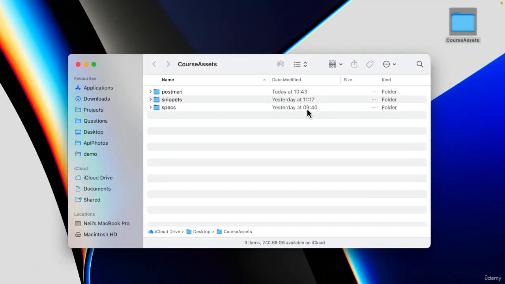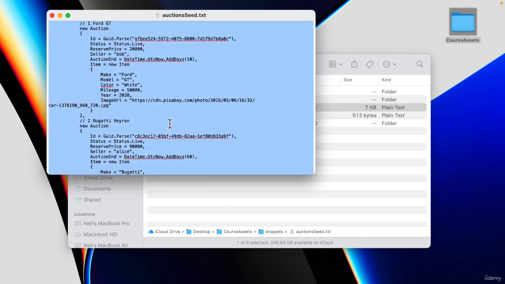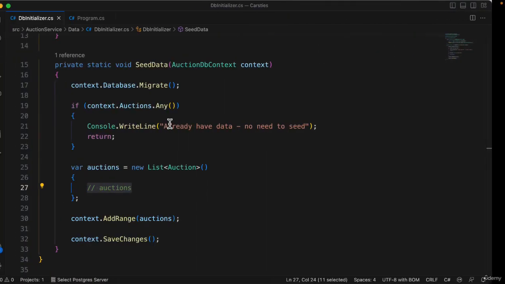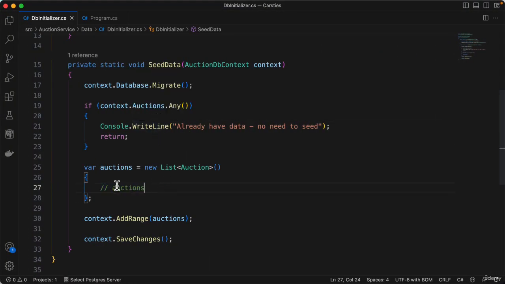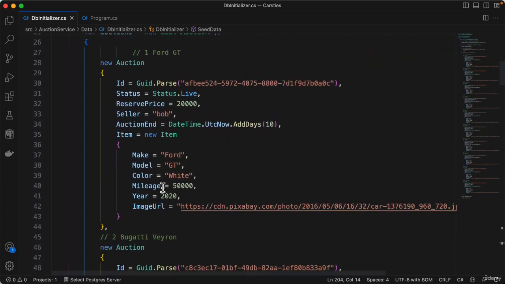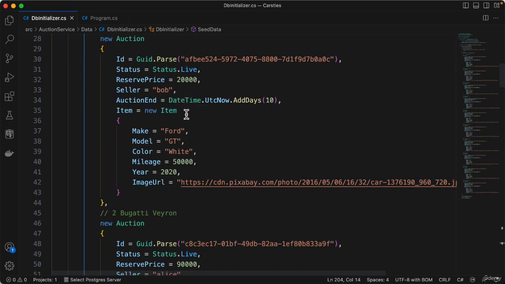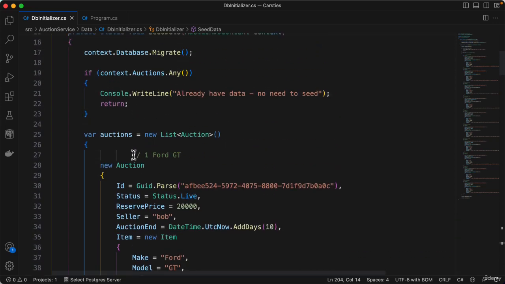So inside the course assets folder, inside snippets, you should have an auctions seed.txt. And inside here is just a bunch of auctions that we're going to add for cars, of course, because we're a car auction site. So I'm just going to Control A, Control C, go back to the DB initializer class and overwrite this comment with the list of auctions from the clipboard. And there's 10 auctions in here for various different cars of various different prices with various different auction end dates and times. And there should be 10 of them.